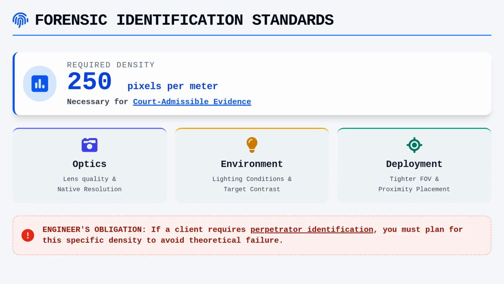If your client explicitly asks for the capability to identify a perpetrator, you are obligated to plan for this level of density, which often necessitates tighter fields of view or proximity placement.